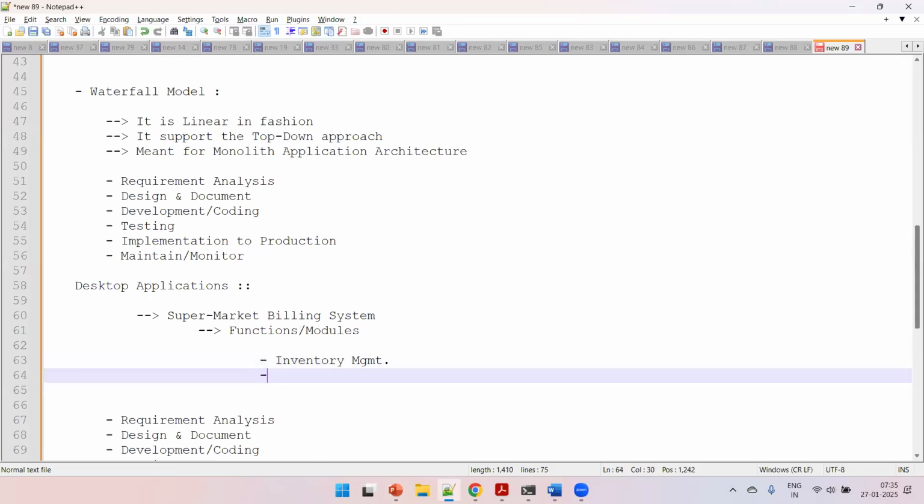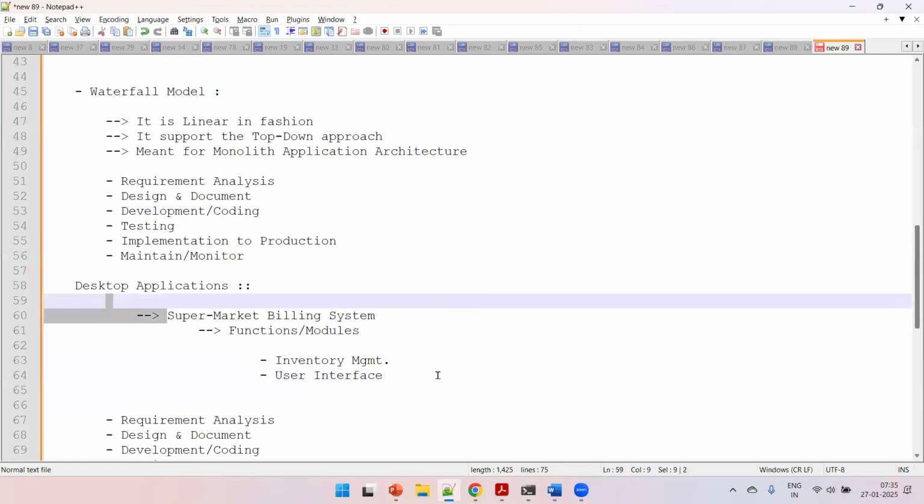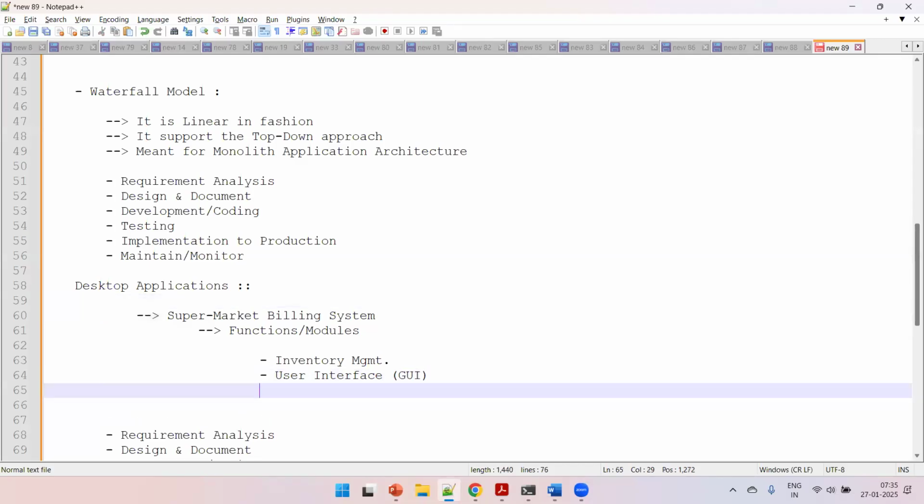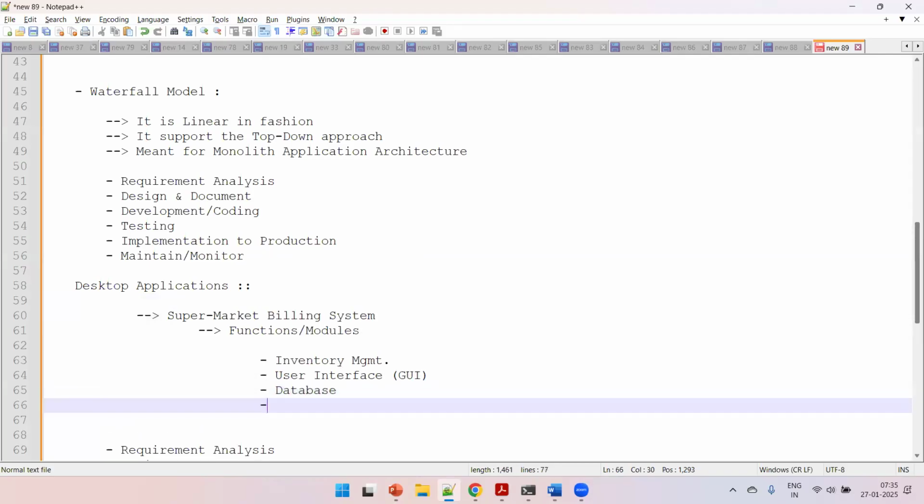And then definitely I need to prepare the user interface, right? User interface means the operator who is going to access this application should be able to interact with the application. The GUI has to be prepared here, right? And then the database to manage it. And what else can we have here?